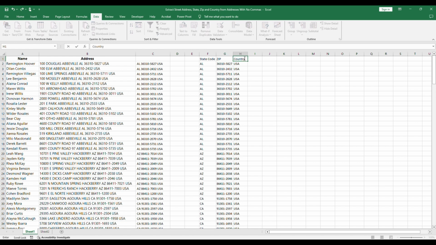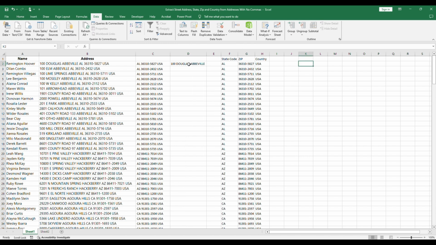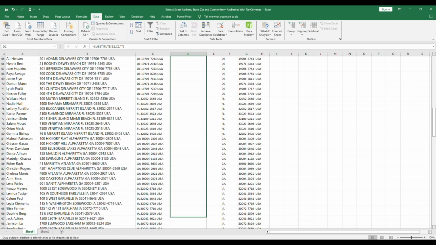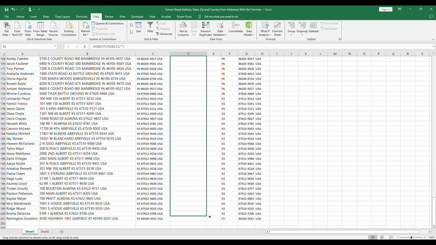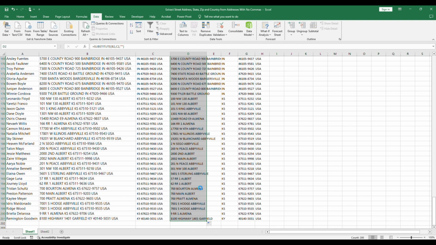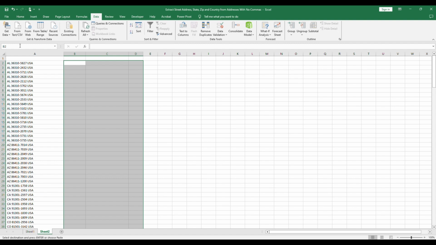The next step here is to remove the extracted part in column C from the complete address in column B, so we are left with only the street address and the city. Again, just like we did before, we're going to paste this output to a separate sheet as text and then work on it further.